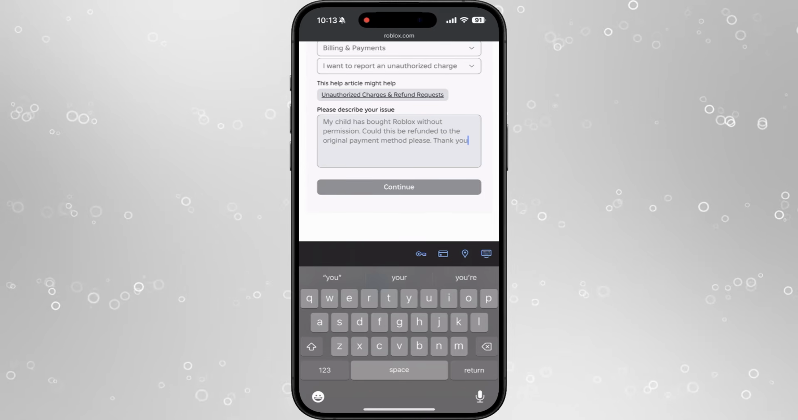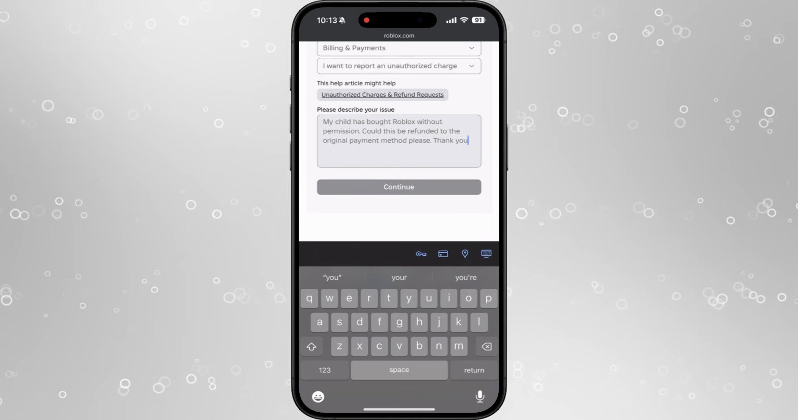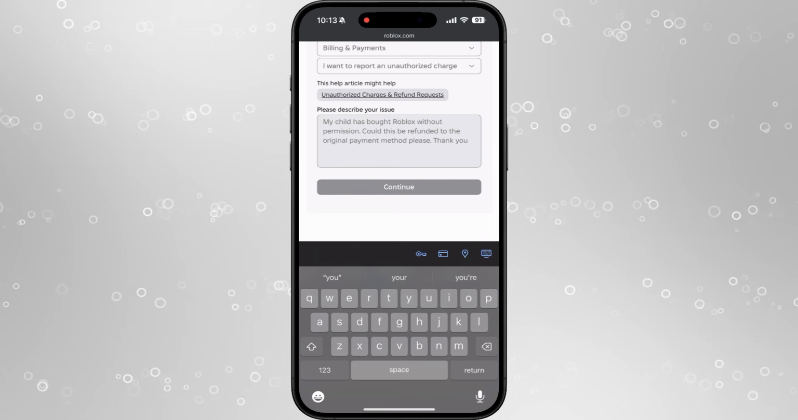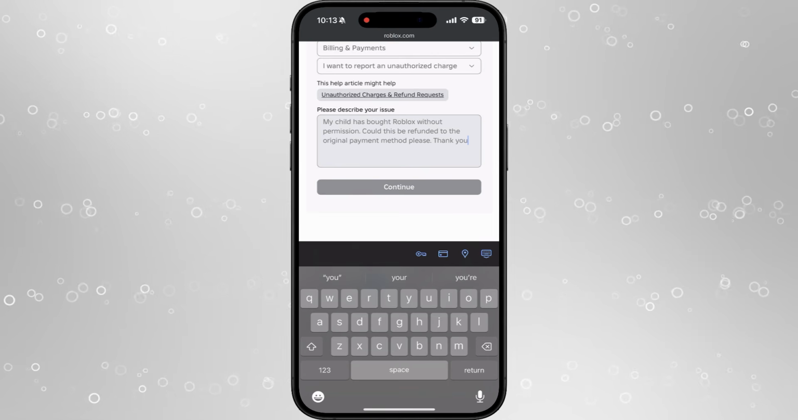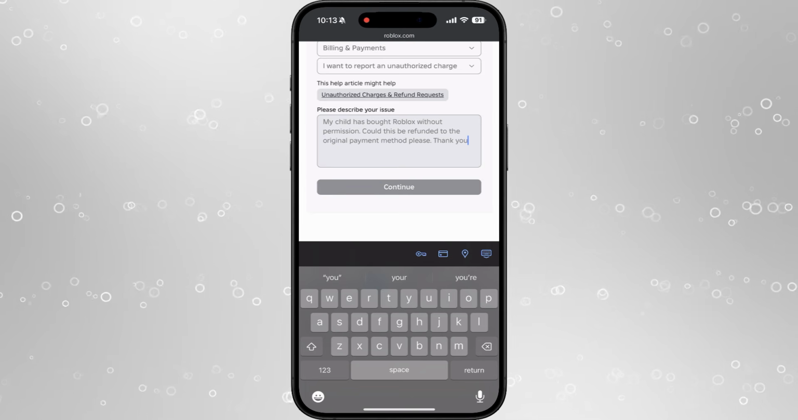Once we select continue, this will then be sent to the Roblox team. And then once they review this, they will be able to assist you in refunding whatever you want to refund. So it's just that simple, guys.